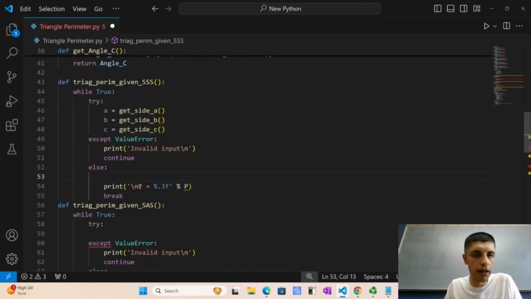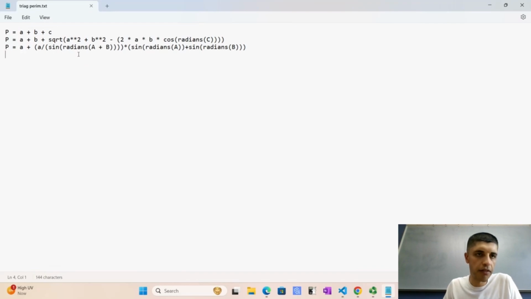All right, and then in the else block, we have P equals, let's see. What I've done in this text document is that I have all the parameters that are needed for this program. So these are all the perimeter equations. For the first choice, we're going to be using this equation. For the second, it's going to be either this one or the third one.